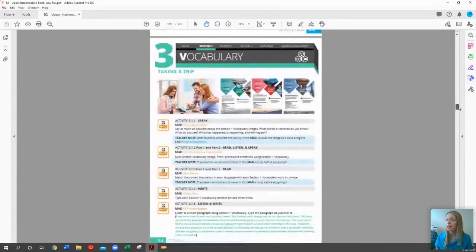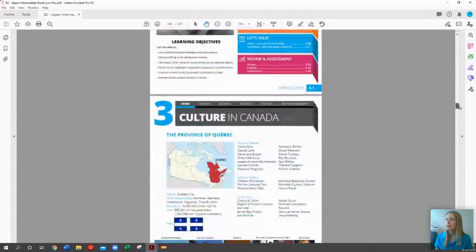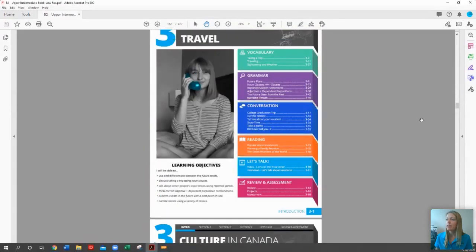And I'm going to show you at the beginning of the chapter, kind of just that breakdown so you can see the flow. So we go vocab, grammar, conversation, reading. And then we go back up again, vocab, grammar, conversation, reading for section 2, go through it one more time. And then we get into this Let's Talk.